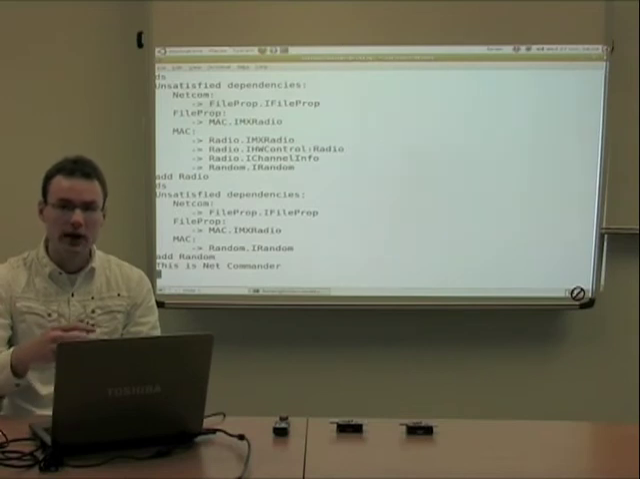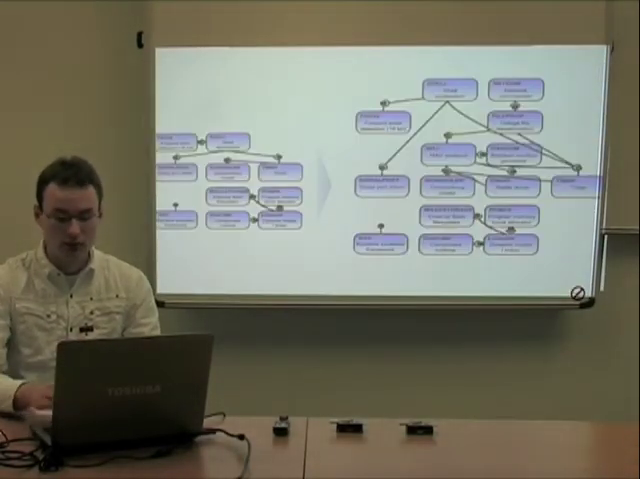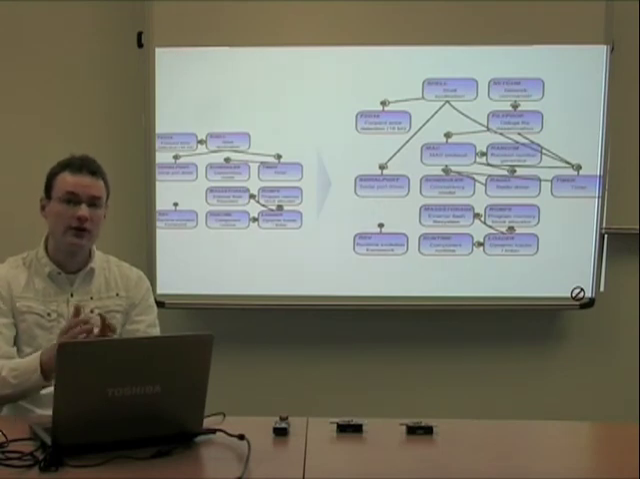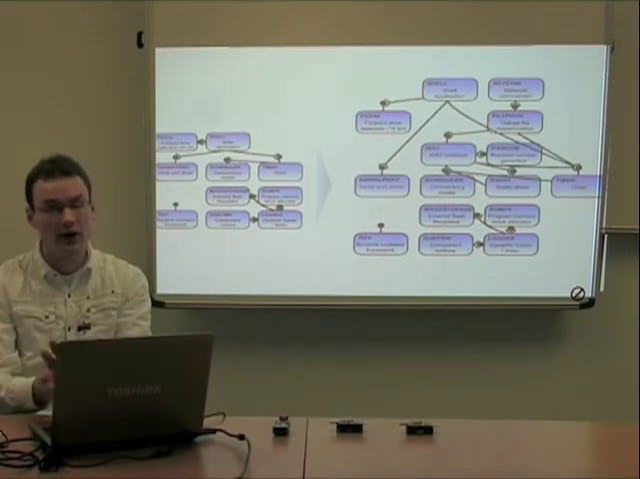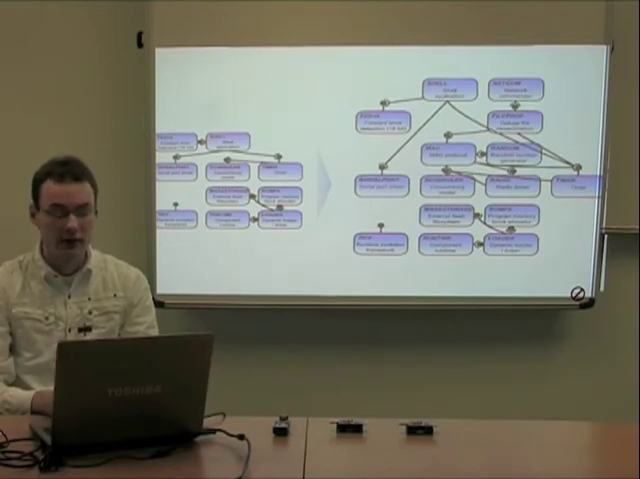Okay, so what we have done here is moved from the software architecture on the left to the architecture on the right. Hopefully you can see that those two architectures are in fact quite different, and we've added things as fundamental as drivers and Mac protocols here.